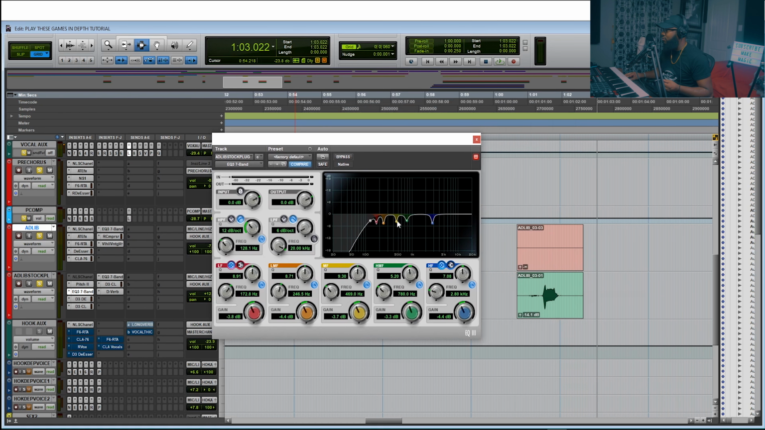EQ, pretty much the same thing I did. I brought in a lot of low end that I didn't need. It's a roll off with the high pass filter here. As you can see, I'm gonna turn it on and off. Yeah, I did a lot of roll offs, 12 dB of roll off, and all over here.